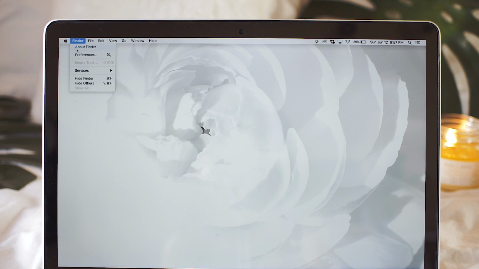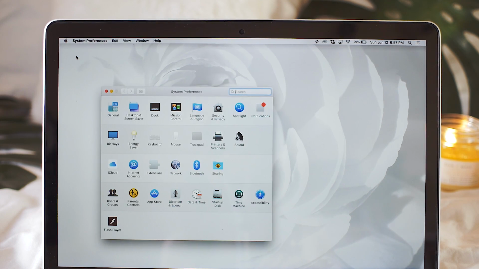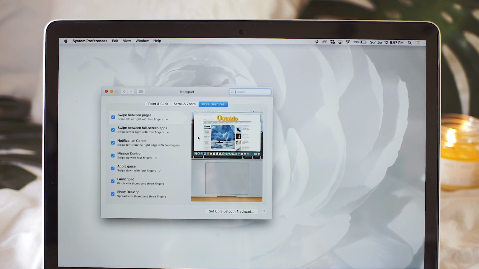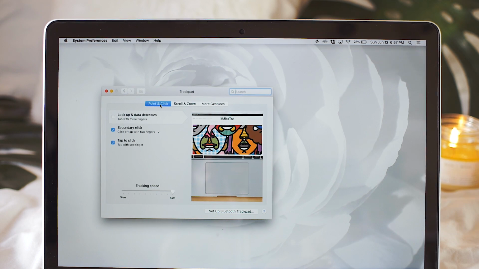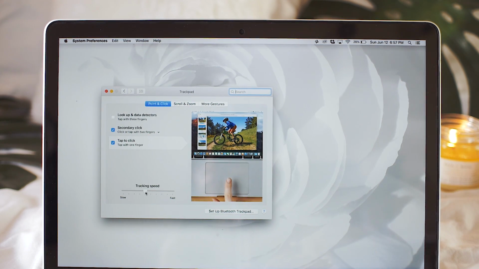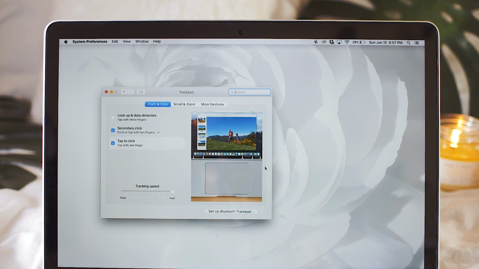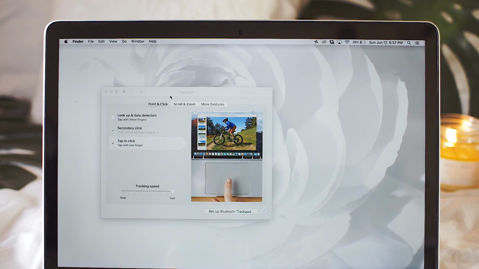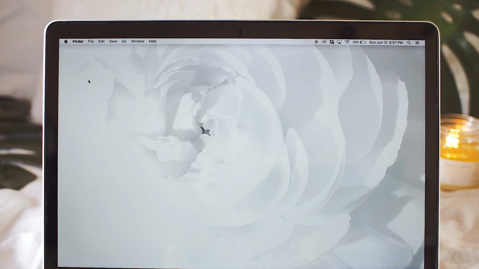So for the settings that I use, these are the settings I use for my trackpad. What I really like to do is go to point and click, and then I change the tracking speed from this because it's just really slow. This is the standard, and I like to put it all the way. It freaks people out whenever they use my computer, but I like it because it's so much faster and I can get from corner to corner of the screen a lot faster. And that is pretty much all I have to say about my computer.